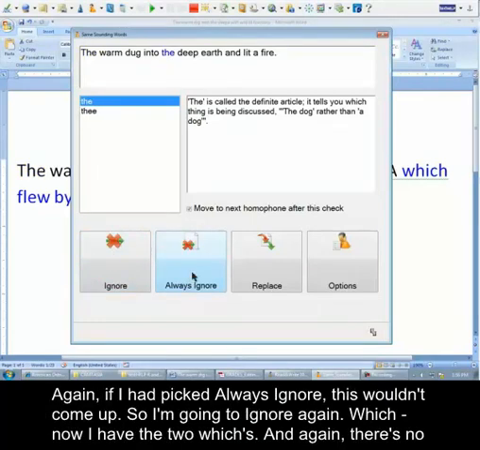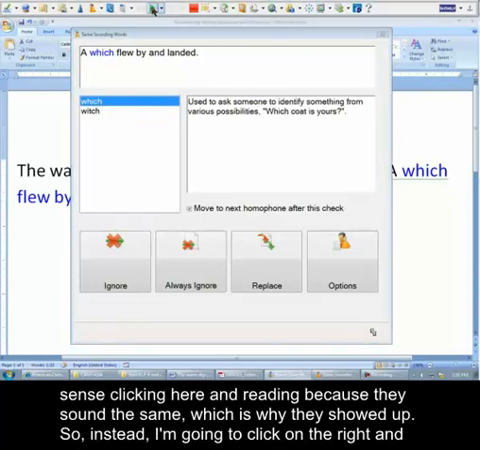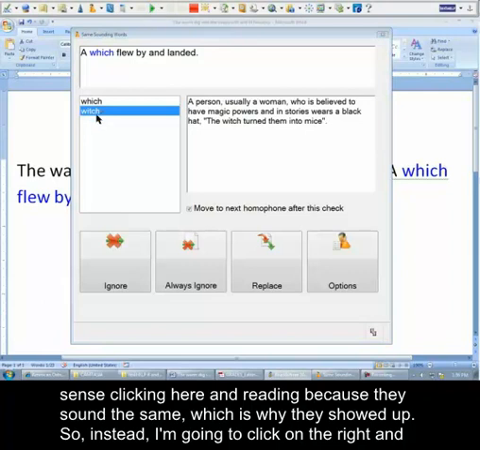Again, if I had picked always ignore, then this one wouldn't come up. So I'm going to ignore again. Okay, witch. Now I have the two witches. And again, there's no sense clicking here and reading which, because they sound the same. Which? Which is why they showed up.